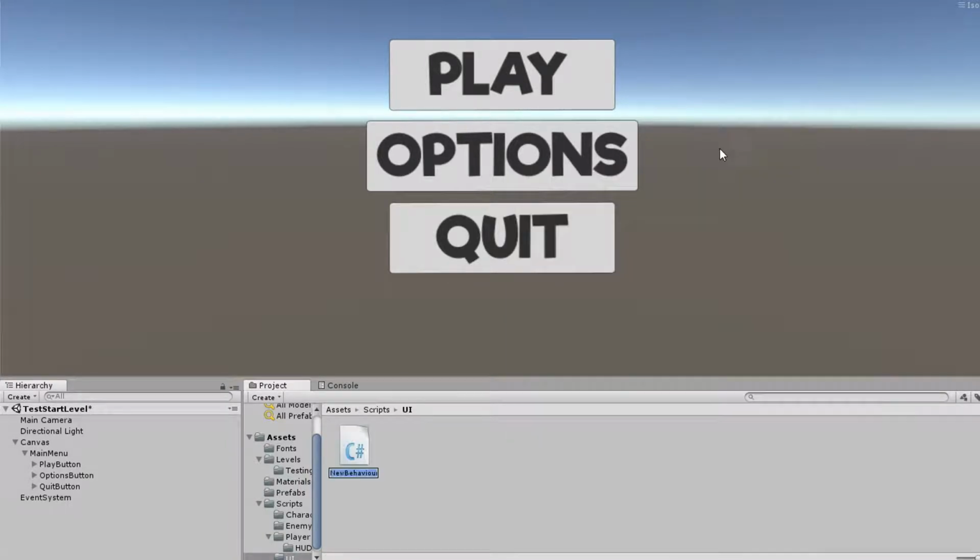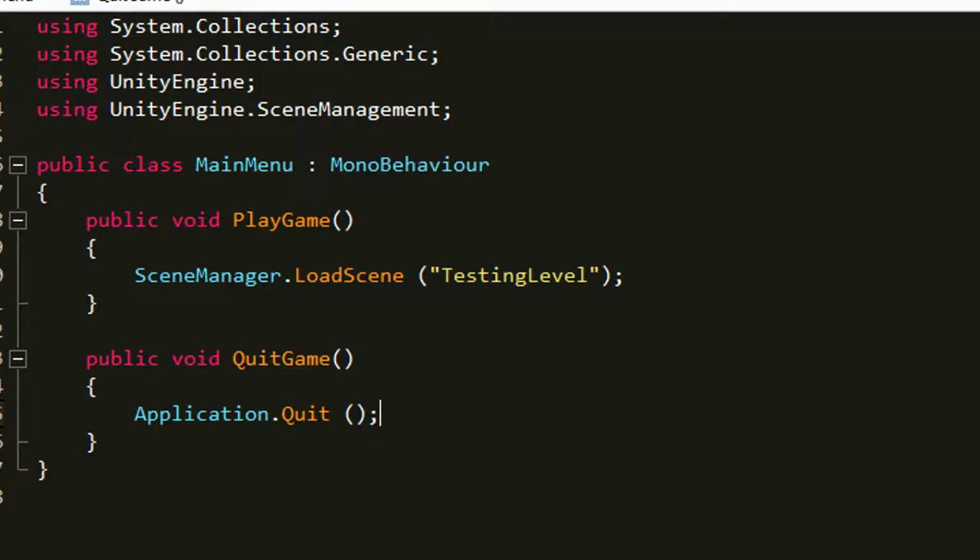And the most important thing, I created a script called main menu and attached it to the main menu empty object. Now first, set the script to use UnityEngine.SceneManagement. And then I created two public voids. One was play game and the other quit game.